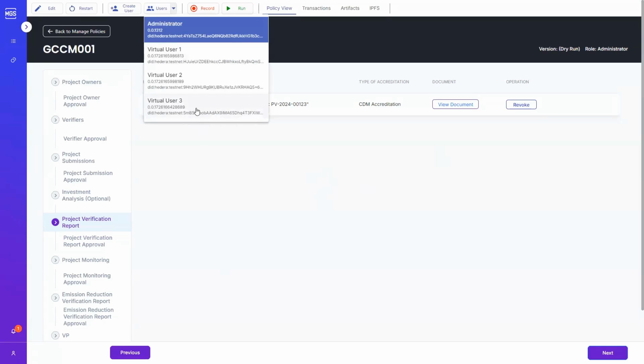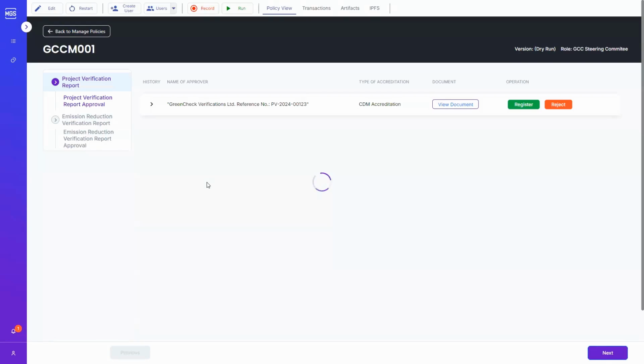So I need to go to virtual user 3, which was that steering committee. And now I should have access to this document and to any notes that were captured there. Now to see the notes, I would click this drop down, and you'll see that we know GCC approved this, and they left this note here saying the findings did not align with the verifier. It could be in paragraph form, but we would see that reflect here. And then again, we can view this document and select register or reject. So I want to go ahead and register this project.